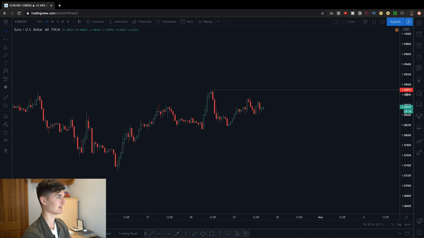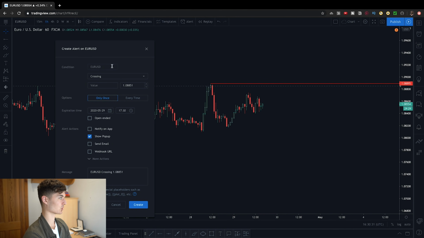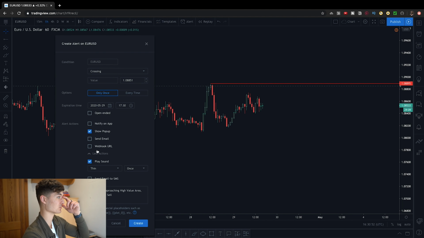So what I'm going to do is I'm going to right click, go to add alert, or you can go up here, set the alert, and I'm going to customize this to my liking. We can say euro dollar. We can customize the text, approaching high value area, look for the sell, right? Whatever it is, whatever text you want in there, you can put that in there. Simply save that. You can either notify that on your app, email, different options here. Once again, this is only available with certain features, but you can use certain pop-ups and stuff.